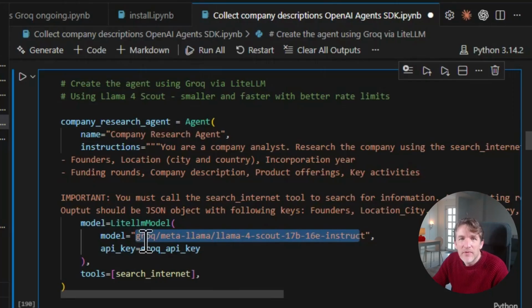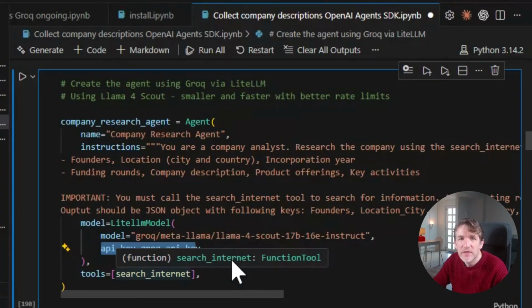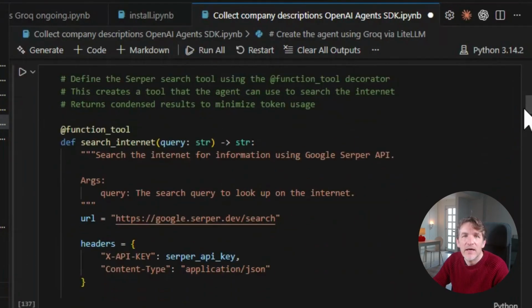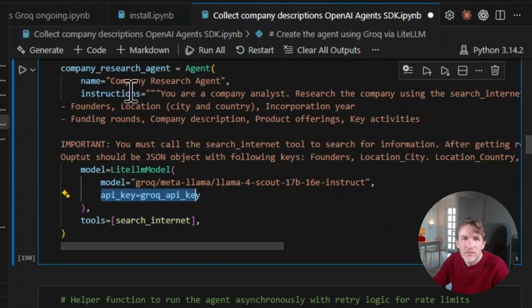Yes, so this is why we have defined the model. And here I then have also to define my Groq API key, which I have entered before. So this is why I need to mention this here. And then finally, I need to explain my agent which tools we are using. And in this case, we use one particular tool, and that's the search internet tool that I have defined before. So as shown before, here we have defined the search internet, and now I'm indicating to the agent that that's the tool it can use. And in this way, we have defined the agent.